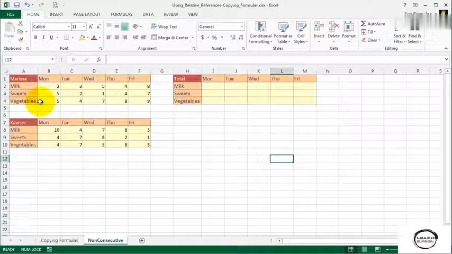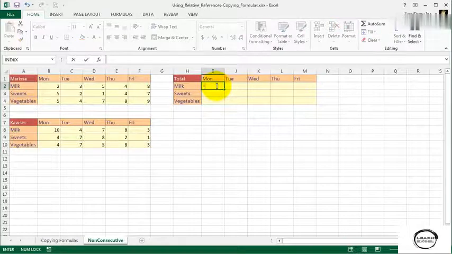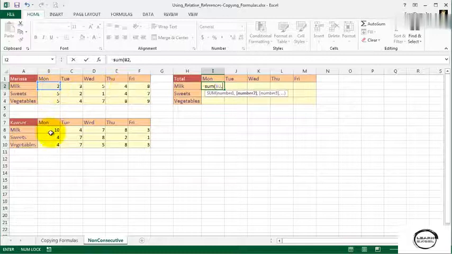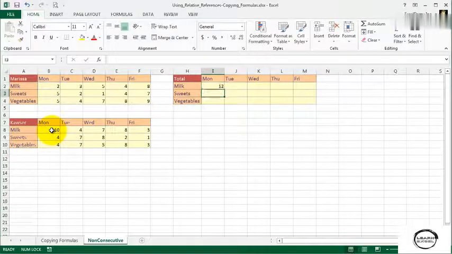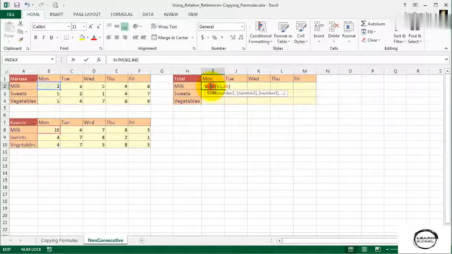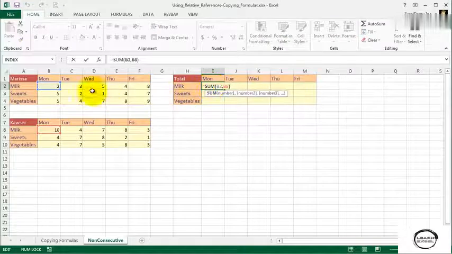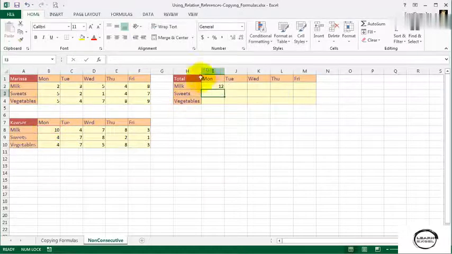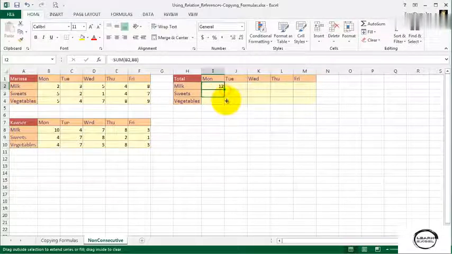We're going to find out the total consumption of the items in a single week. Let's find out the total consumption of milk at first. Input equal sign, sum. I select this cell and this cell. Press return. Double click on the cell. You see the cell is referencing this cell and this cell. The total milk consumption is 2 plus 10 equal 12. Now I copy this formula for all the cells in this range.